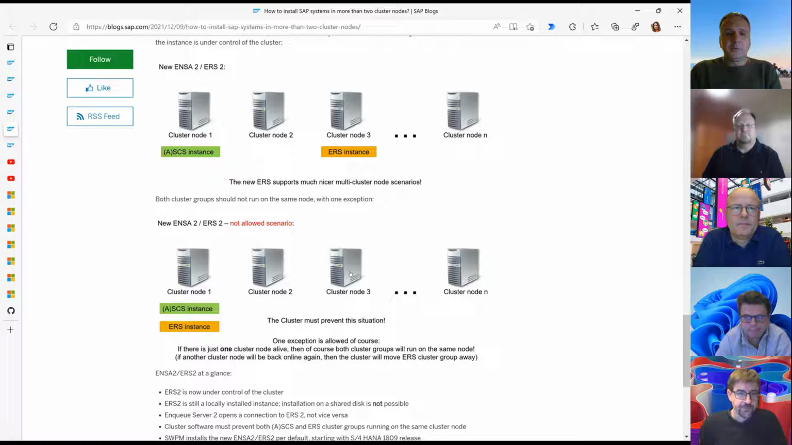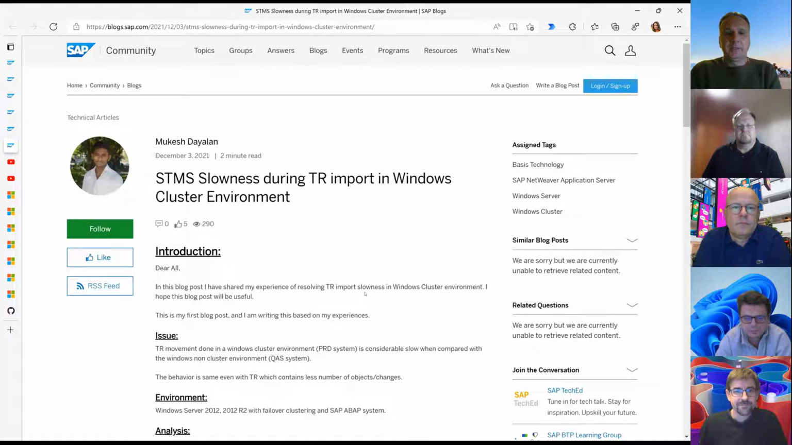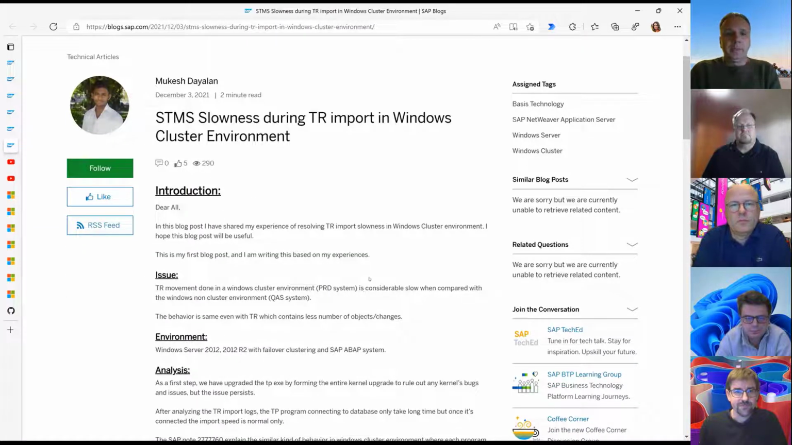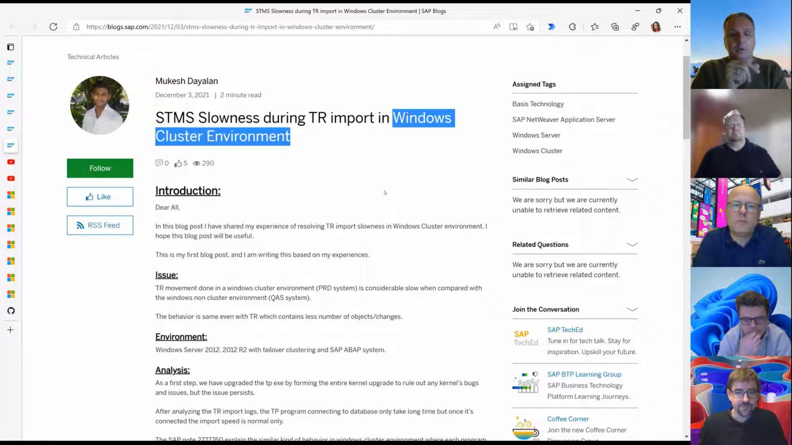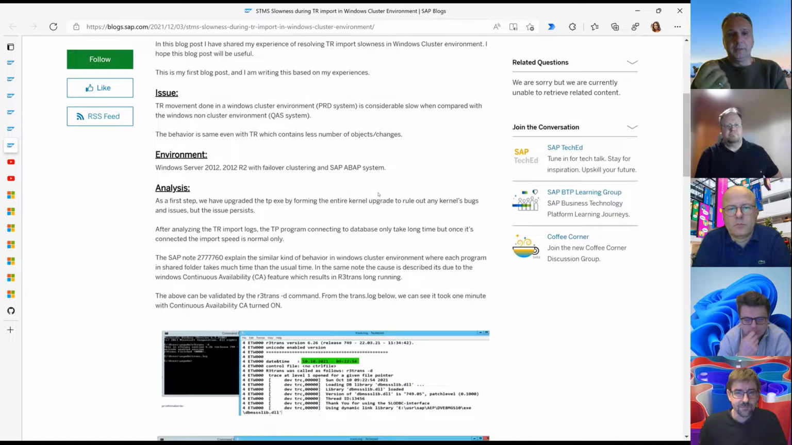Another blog is always interesting. I'm thinking, okay, this is kind of known, but the guy is talking about slow transport on a Windows cluster environment. It's a potential issue on Windows cluster. You have this option called continuous availability, which is actually a fault-tolerant file share service. If you fail over and there's an open handle, all open handles will be transferred to the other side. Meaning, for example, if you run transport and do a failover, the transfer would not be broken, right?